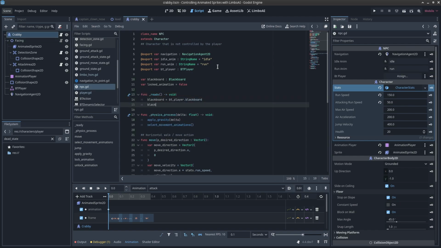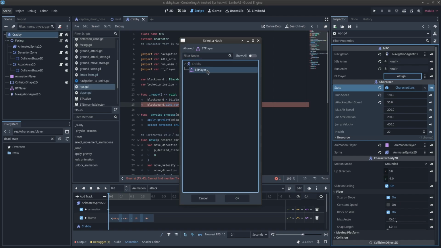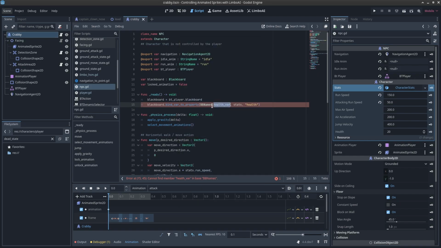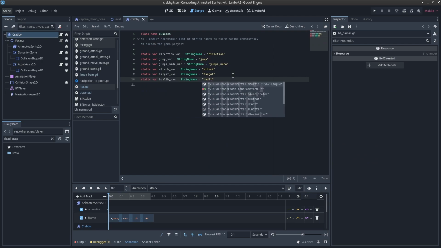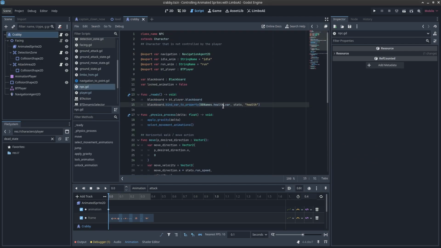And now we bind on the blackboard, blackboard dot bind variable to property. We're gonna do bb names dot health var. That's going to be equal to, I guess the stats is the object and the property name is health. So assign the BT player there. Health var doesn't exist, so jump into BB names. Put in static var, health var, string name is equal to health. Okay, back on that script, we just save it.